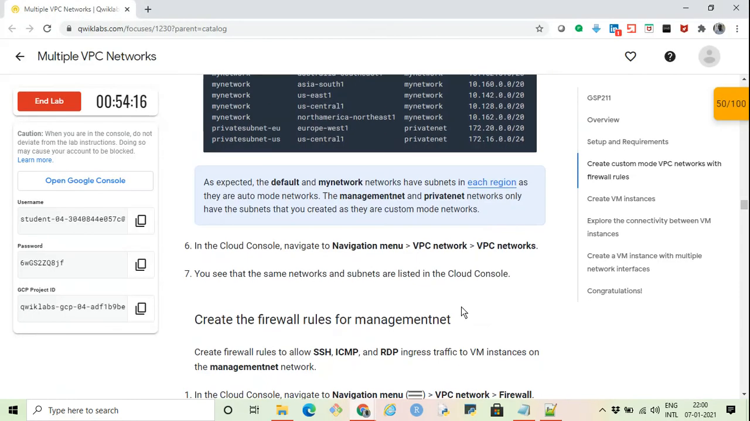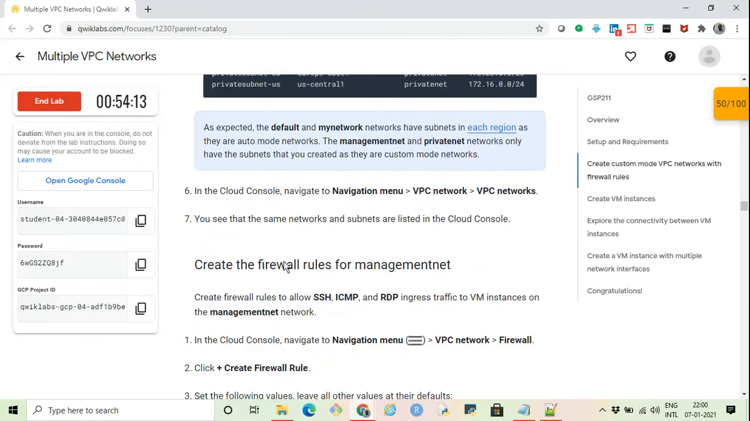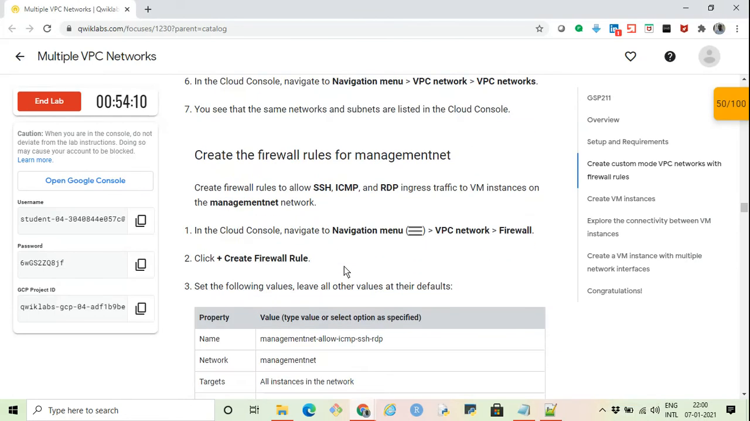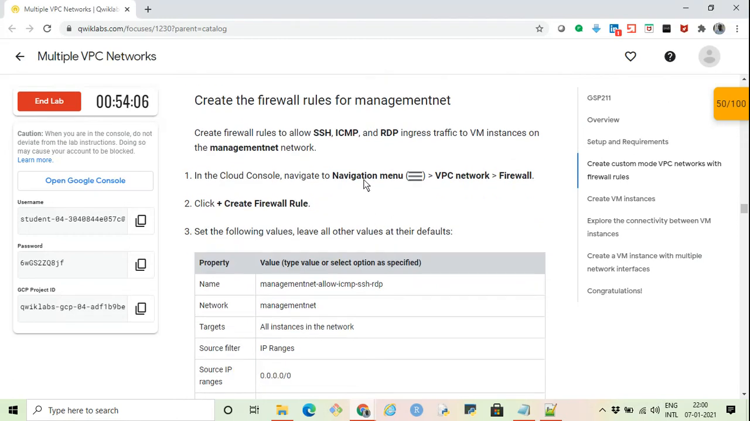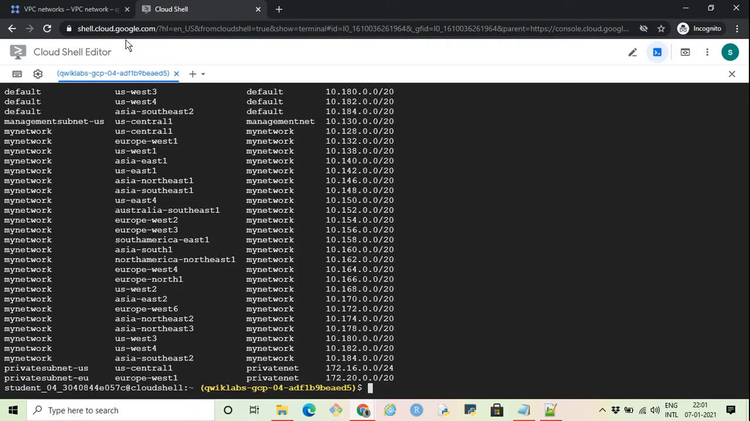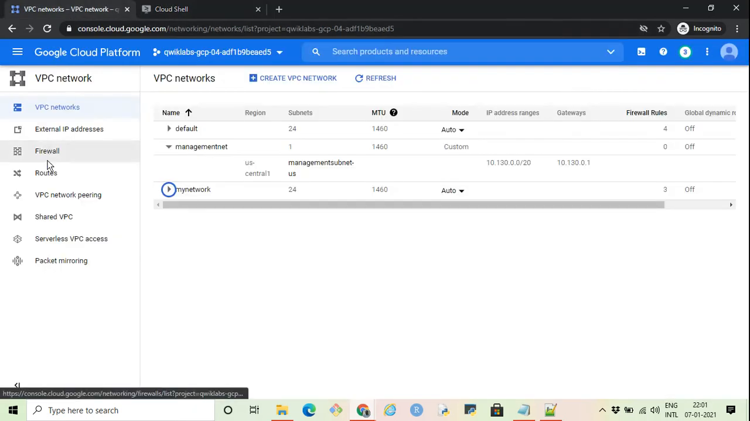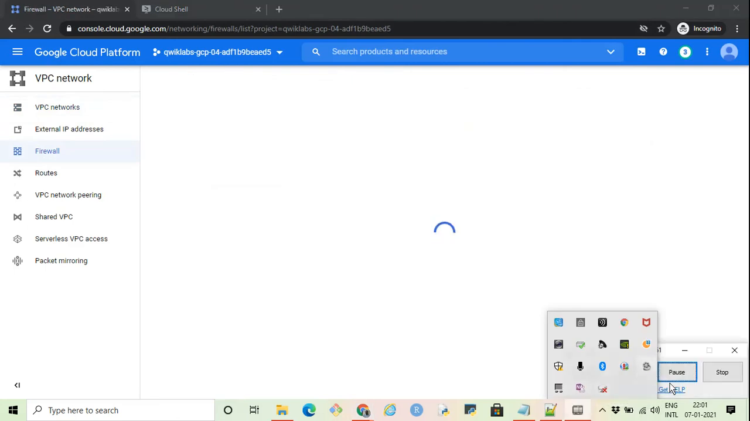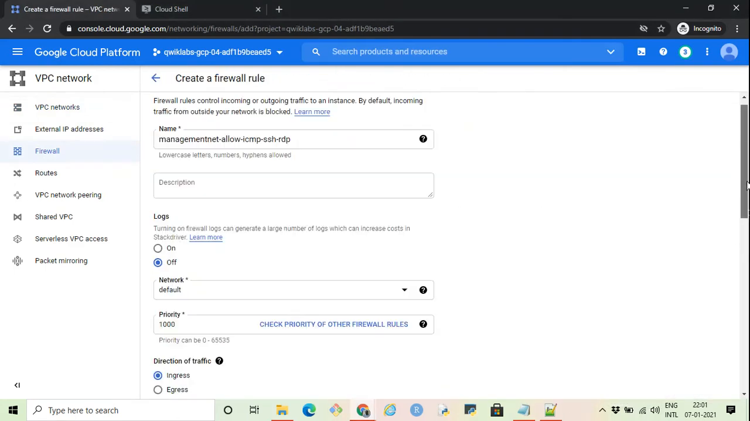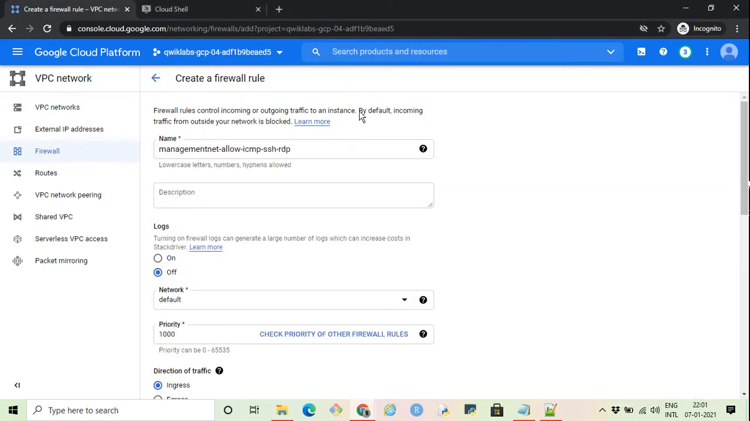Now we are going to create the firewall rules for the management net VPC network. Let's go to the console, VPC network, firewall. We are going to create the firewall rule, so I've clicked on the create a firewall rule button. This page opens up, and then we fill in the details like the name of the firewall rule and other details based on what is provided in the lab.